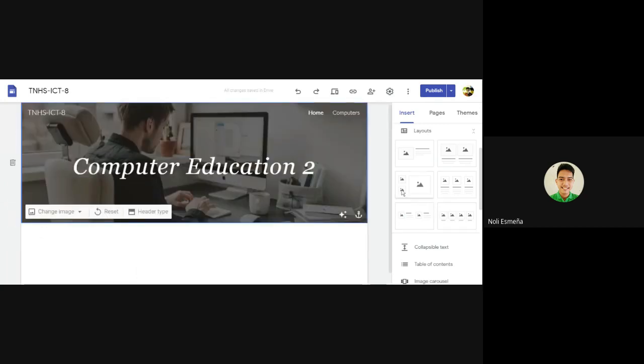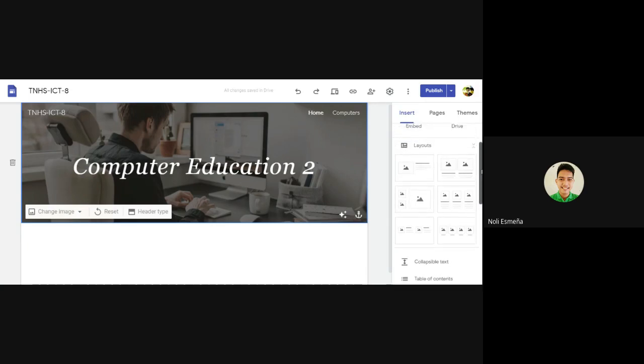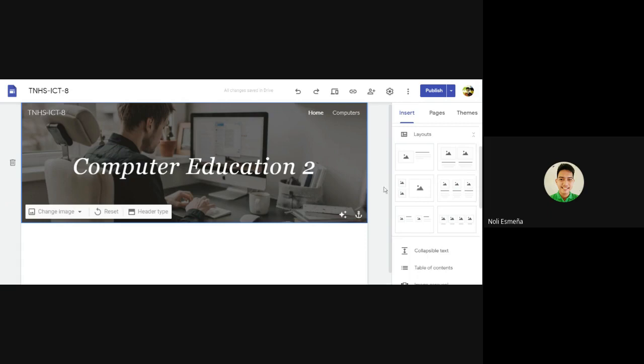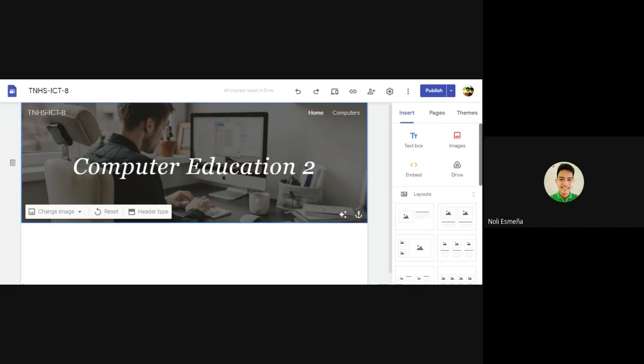So how am I going to add contents, sir, that are not structured? So I want to customize my content. I want to personalize my content. So can I only, sir, add a video only? Can I only add a text only? Can I add other contents other than images and videos? So the answer to all those questions is yes.